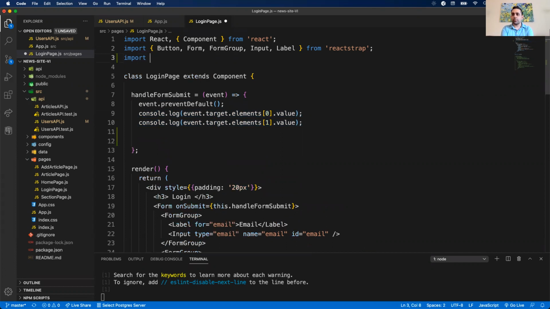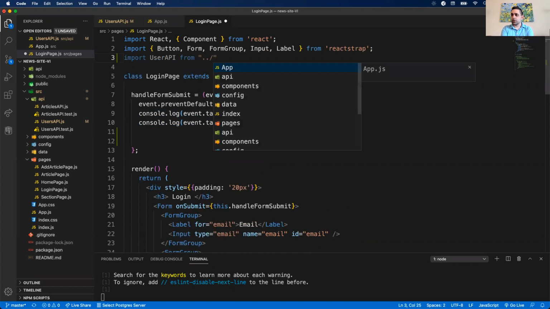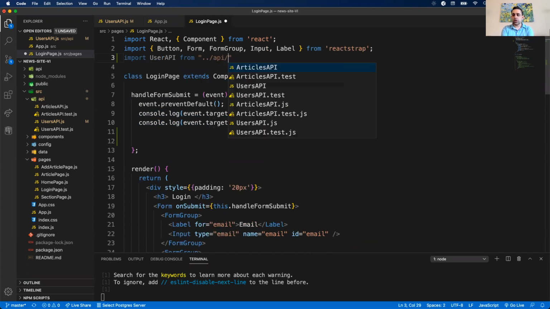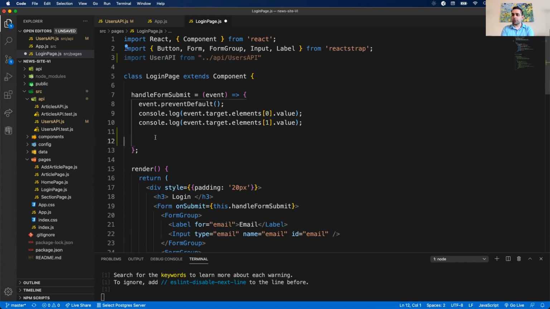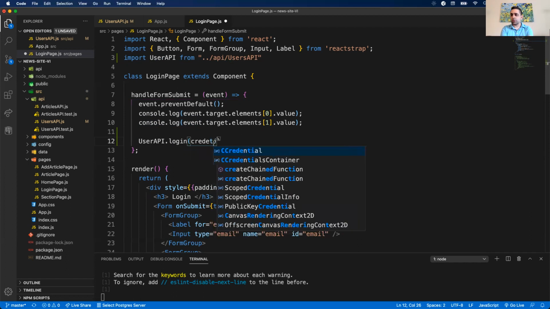I'm going to first import my user's API. So user API from, and let's find it. It's in API / user tab. All right, there we go. So now we have access to our user API. User API has one method in it. That's login. And login is going to take some credentials.